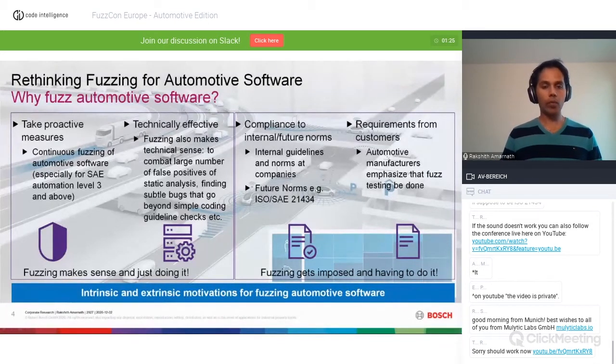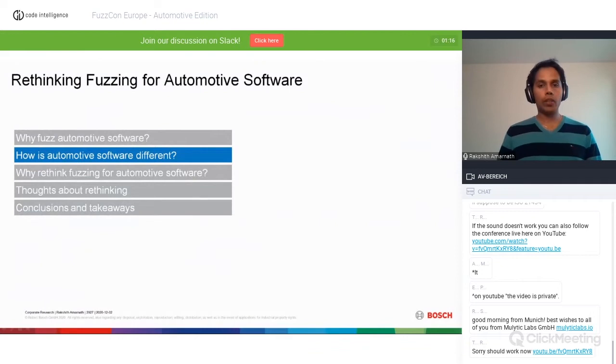So this kind of more or less sums up why we do fuzzing, and there are intrinsic and extrinsic motivations within the automotive industry to do such things. So moving on, the second topic, I want to focus more on what on earth now makes automotive software a bit different, right? So here I will go through 3 of the differences one by one to show you how these differences can also create challenges for us going down the line.